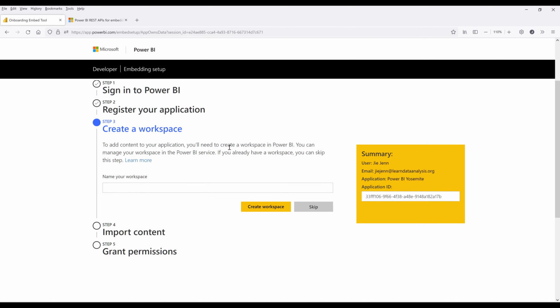Now step 2 is optional. Do you want to create a new workspace specifically to work with the API? And I'm going to say yes. Then I'm going to give this workspace a name. And let's call this workspace Power BI Yosemite workspace. And you have a typo.